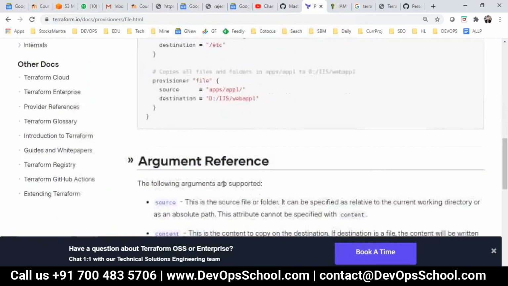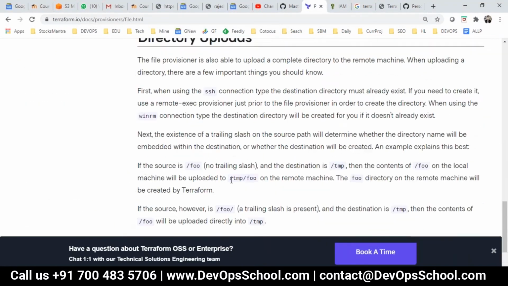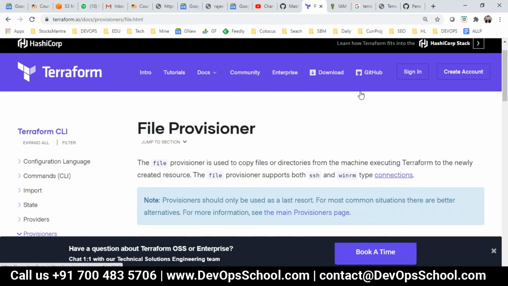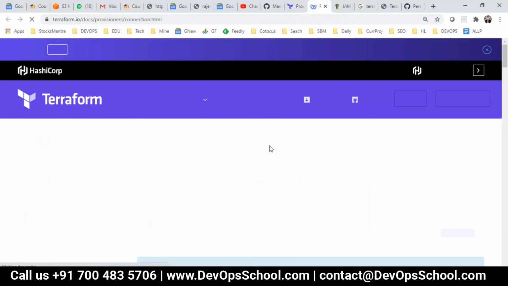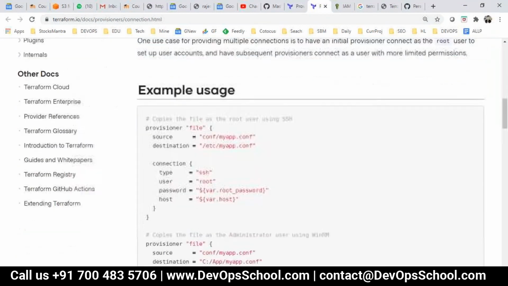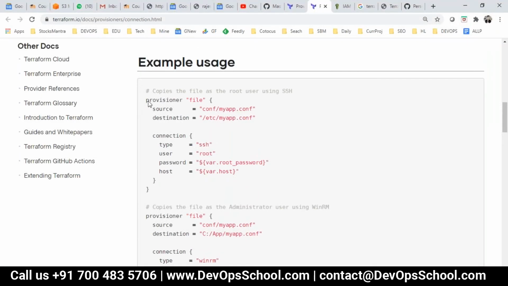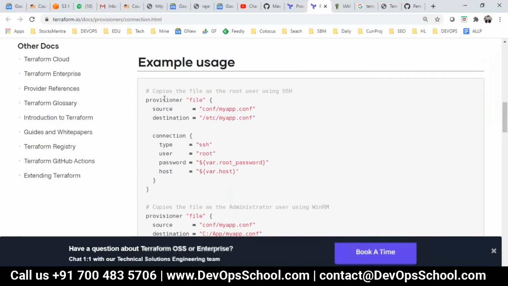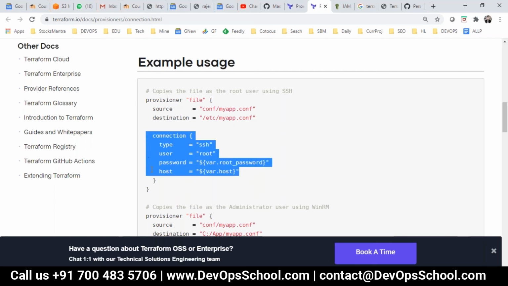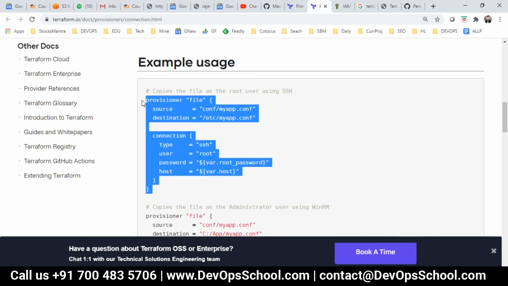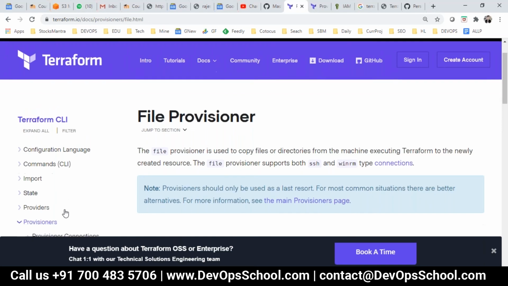Where's the connection option? I cannot see it here, so let me show you. Click on this. Look at this, this is the complete code: provisioner file, source, destination, connection type. Here it can be WinRM or SSH, with user, password or keys, and which host you want. So this is the way you can copy the file. Guys, did you understand the file provisioner?